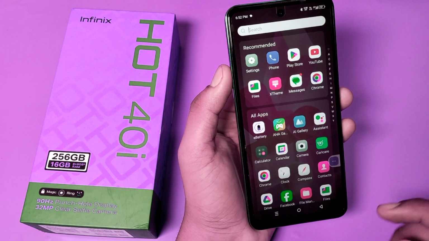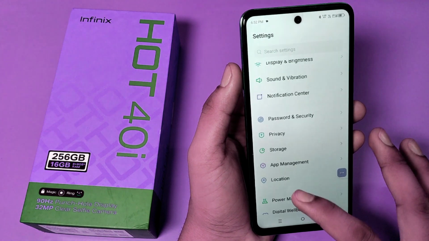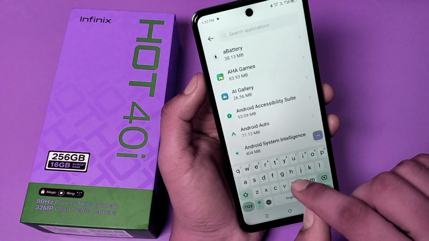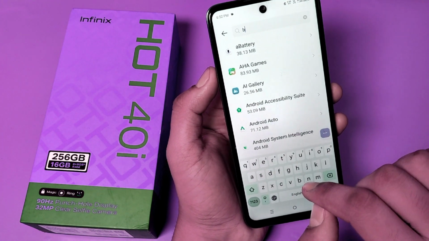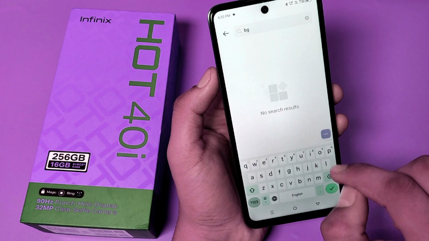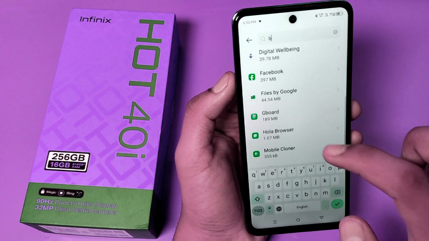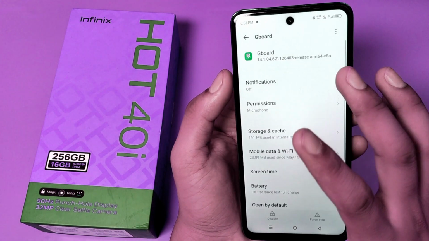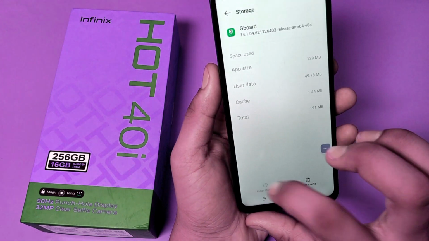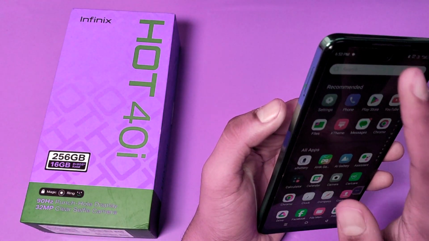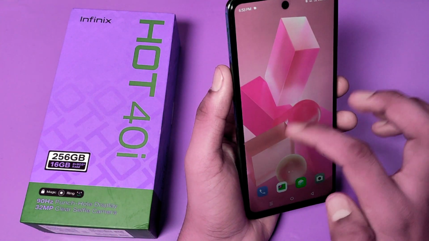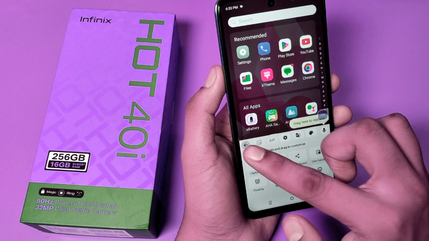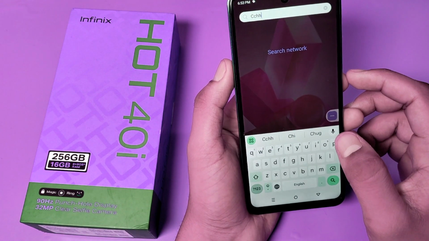First, go to the settings option, then go to app management, click on app list, and here you have to search for Google keyboard. You can see this, and you have to clear the data first like this. Press back, open the keyboard, and friends, you can see the suggestion strip is there, and the mic is also enabled.